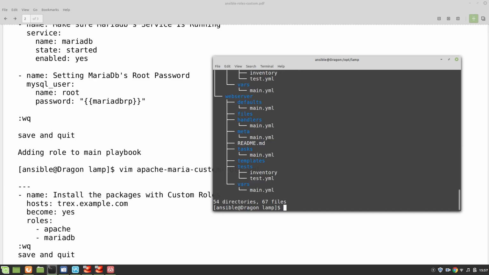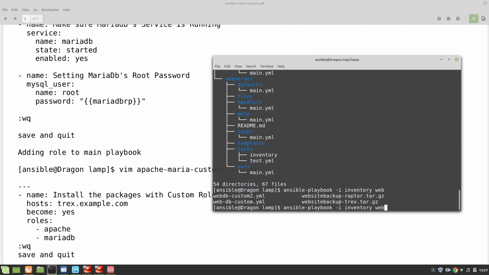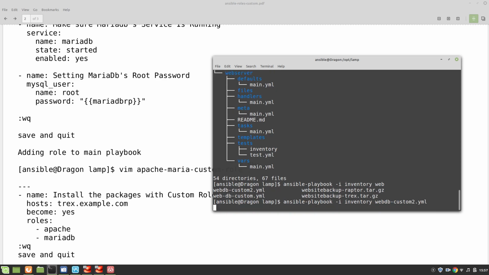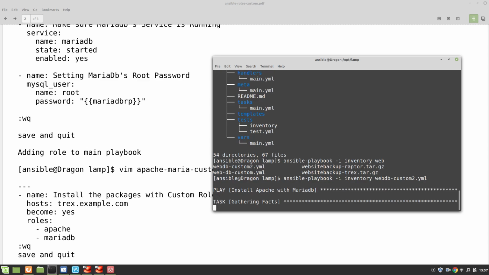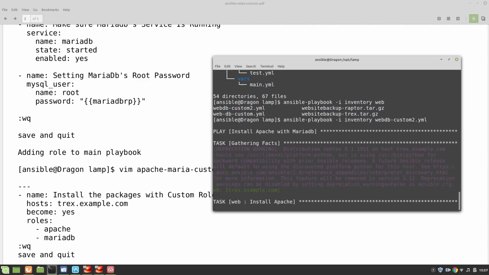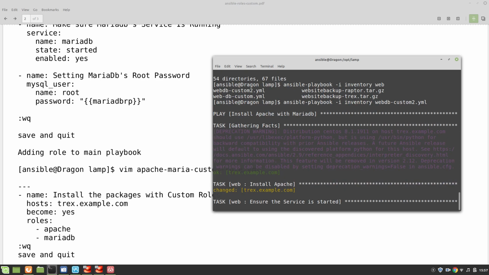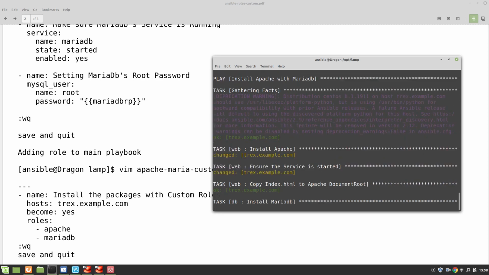Okay, so now I'm going to run this ansible-playbook with the inventory, and it was webdb-custom.yaml. If all goes okay, we will have a running MariaDB and Apache with the password itpings.com. Okay, something good is happening. It's installing MariaDB.